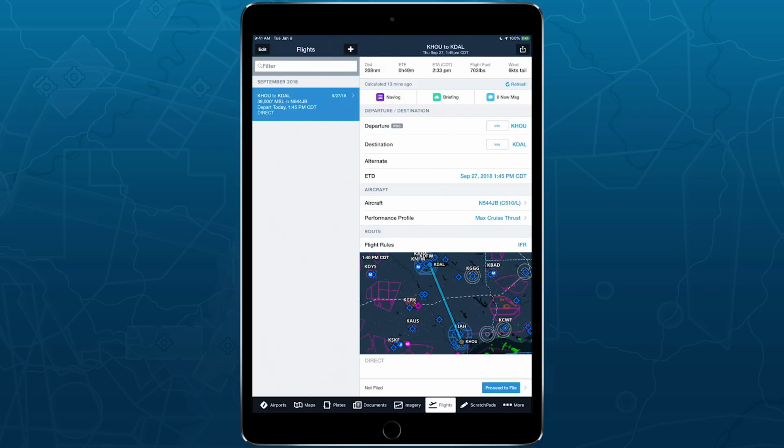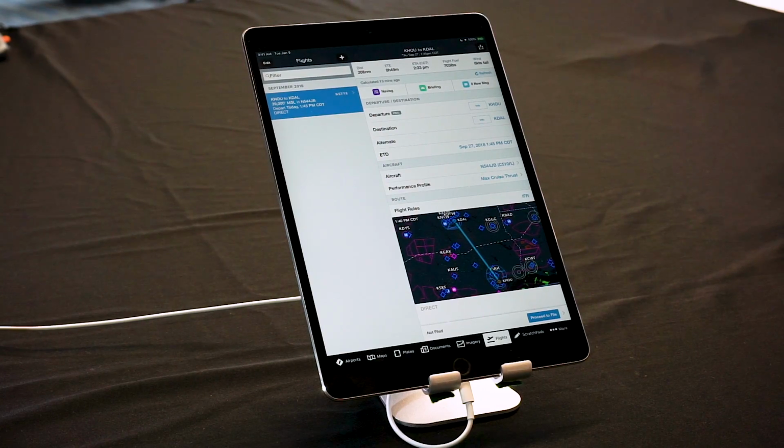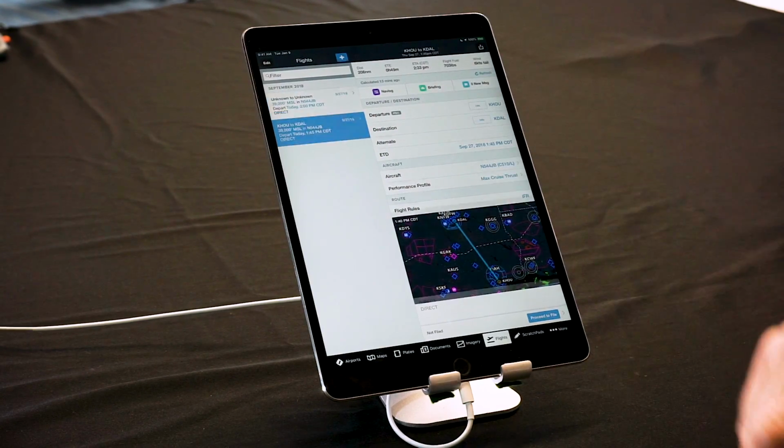That's a short leg, so that will introduce some of the power of the flight planning engine's ability to recommend routes and altitudes that are relevant for the type of trip that you're flying. So to start a new flight plan from the Flights tab, you start with the plus button.